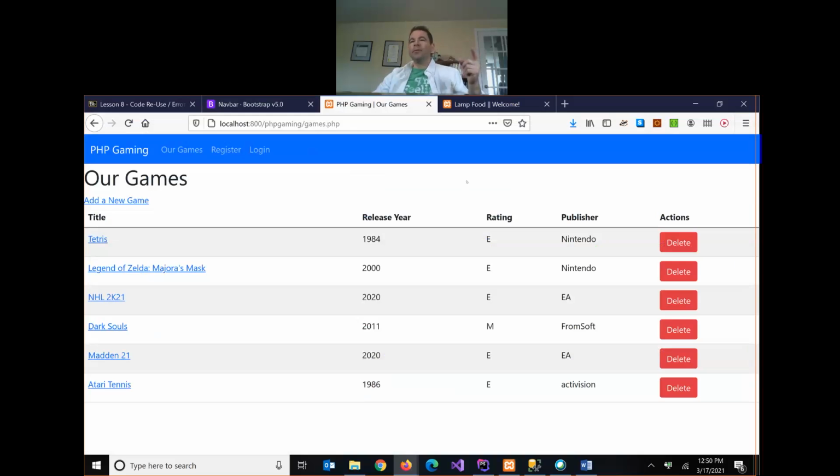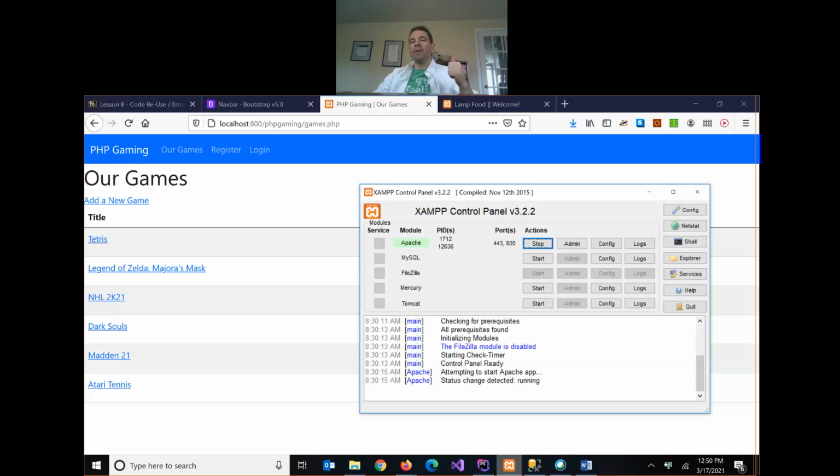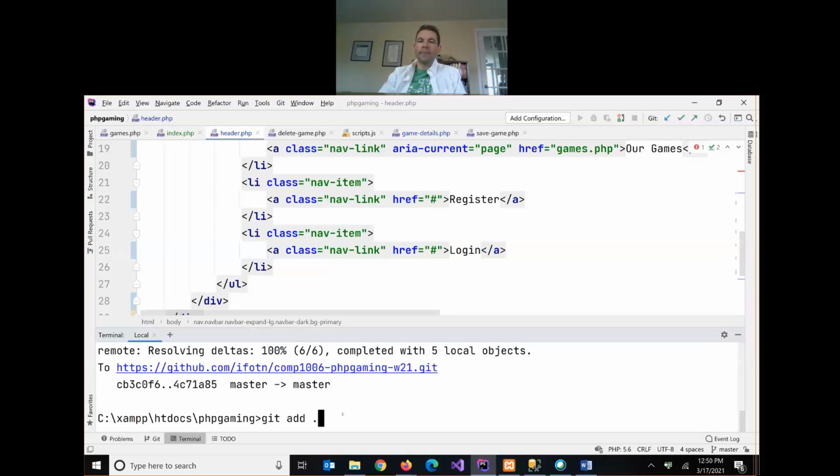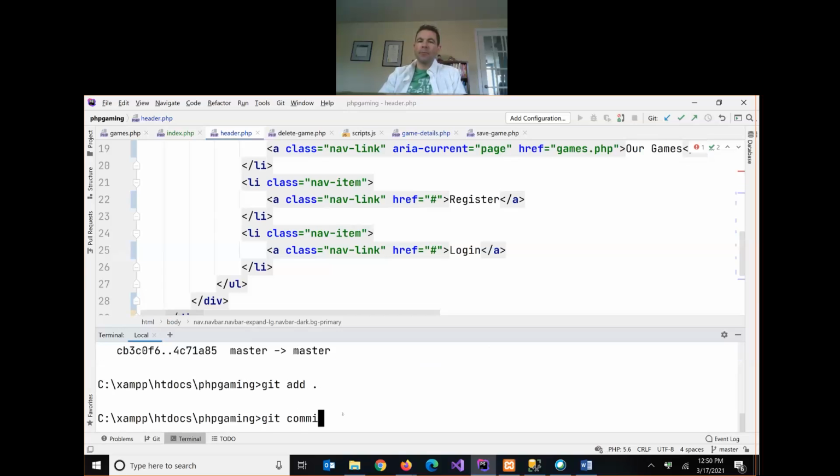Okay, I will upload. I know I made a few changes. I hope they didn't confuse anybody. Sorry if I did. I'm going to upload all of this to GitHub so you can grab the nav bar if you need it. What's lesson 8.2? Bootstrap shared header with nav bar.